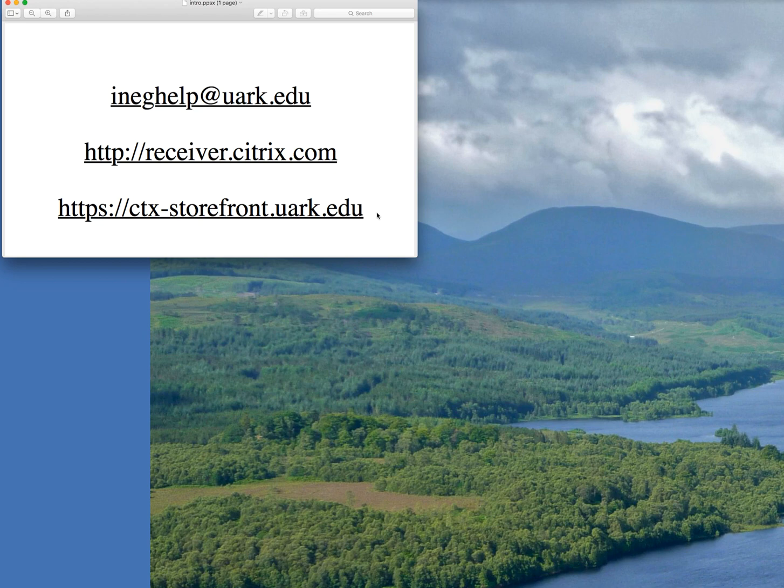And number three, https://ctx-storefront.uark.edu. This is the actual address where you will access the computer labs in the College of Engineering. So with that information out of the way, we're going to install the Citrix receiver, and then we're going to use the Citrix receiver in order to access the computer labs with the Chrome web browser.